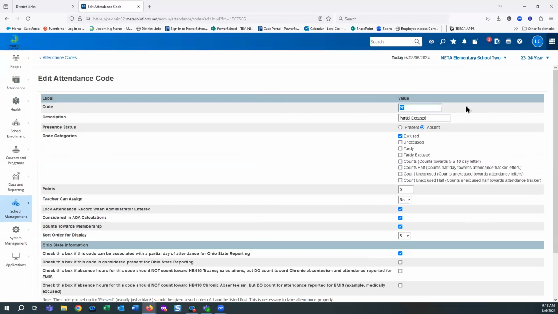This attendance code, we've given it an abbreviation, just the code, PE. There's the description. Once again, this one is an absent code because they truly are missing school that day. These are your code categories. The minimum you would have would be excused, unexcused, and tardy. So this one is an excused absent. So I have that checked.